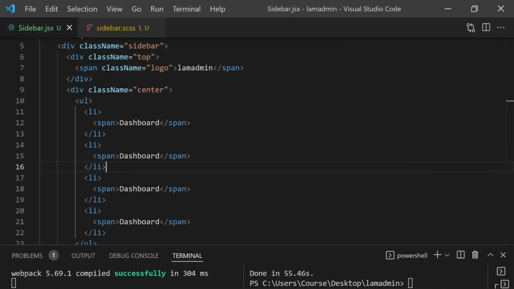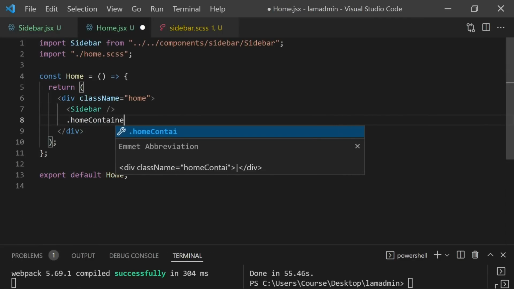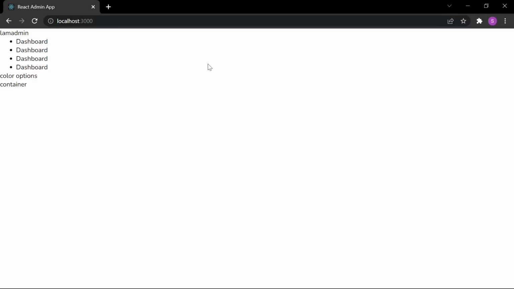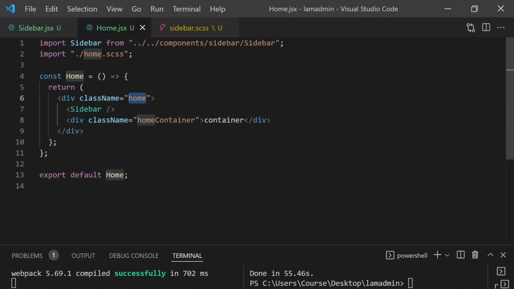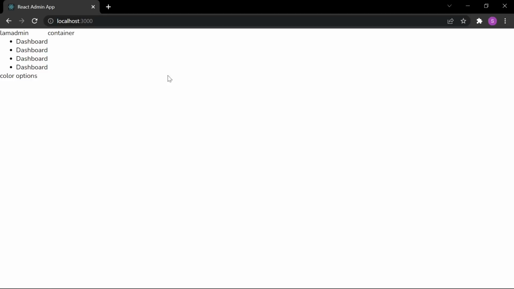To do that, we are gonna go to home page, and I'm gonna create here home container. Let's say container. As you can see, our container is not here, it's underneath our menu. To prevent this, what I'm gonna do is using flexbox. I'm gonna make them horizontal. Remember, this is our main div, and inside it includes two children, sidebar and home container. If I make this flexbox, let's go to home CSS, I will say display flex, and right now they are horizontal.